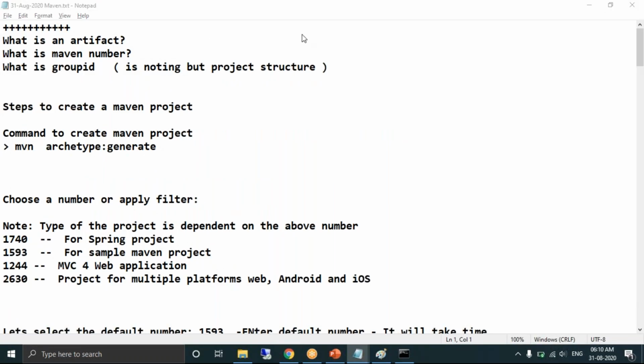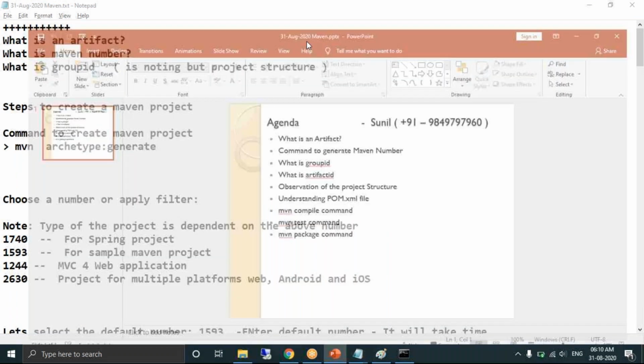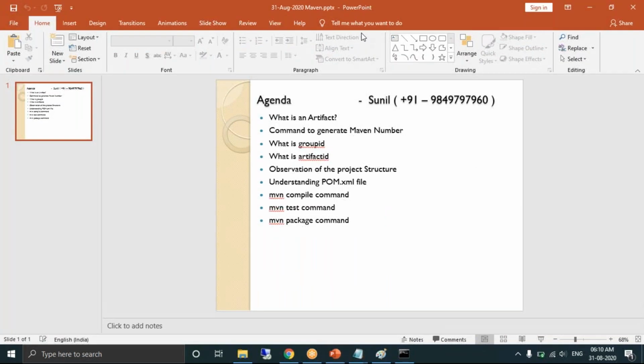So we should be familiar with these terms. We should be familiar with artifact. You already know it. Artifact is nothing but the final result, the final file which is generated. Command to generate Maven number. We should understand what is Maven number. We should understand what is group ID. We should understand what is artifact ID. We should understand pom.xml. So these are the basic terms we should be familiar with.